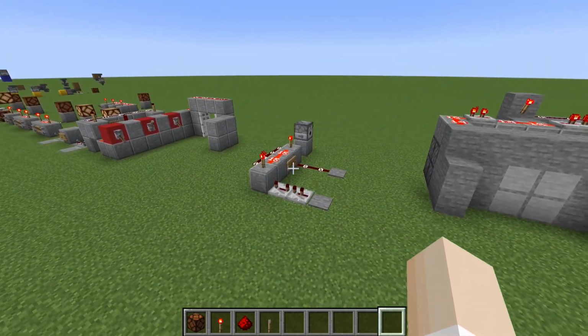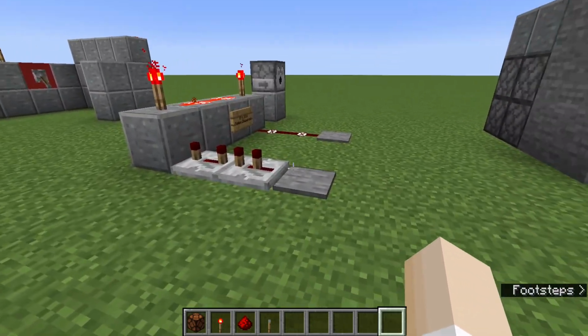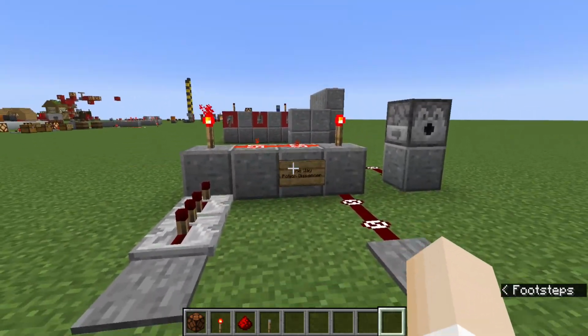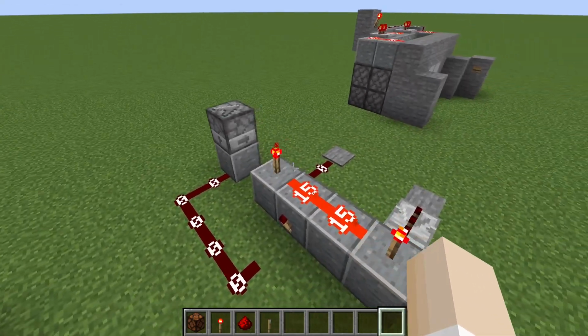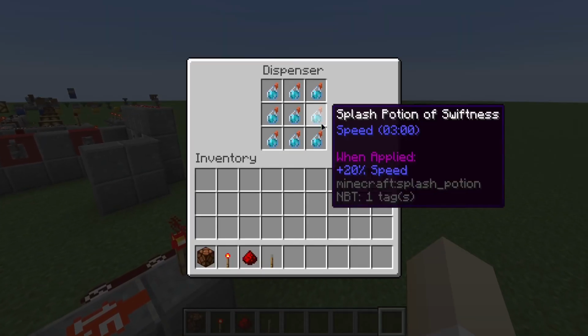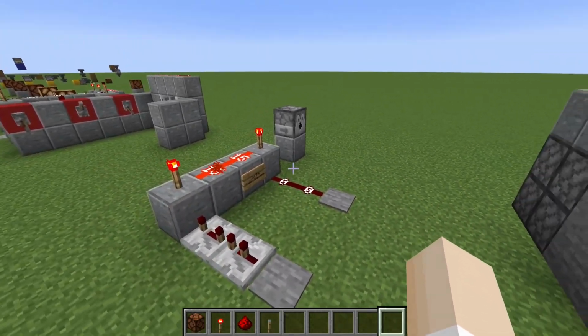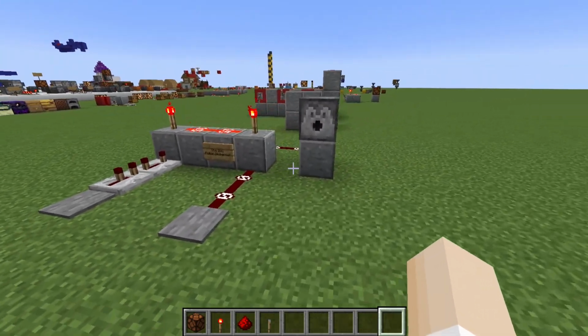Now here's something else fun. This is something that I use if I'm in like the nether or something. I actually have a pretty simple AND gate here. You'll see it's the most simplest AND gate you can get. Inside here I have a bunch of splash potions of swiftness. And what I basically want is just a one-way ticket to get potions of swiftness.